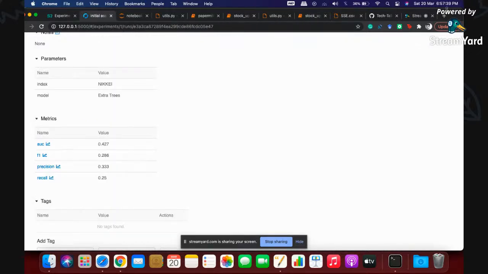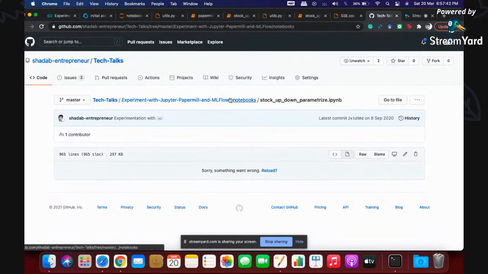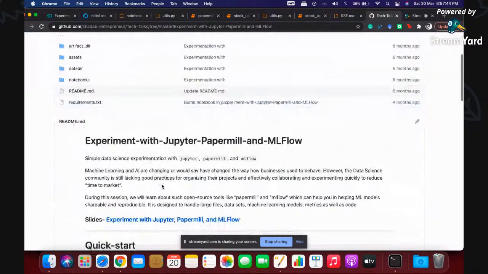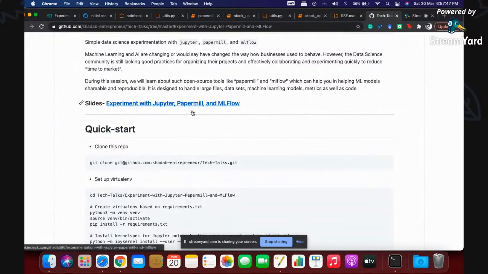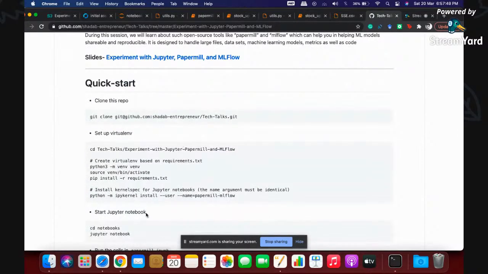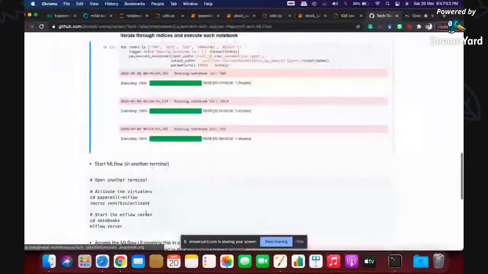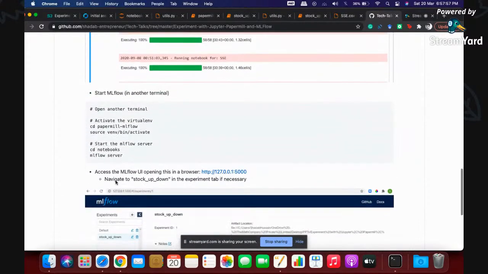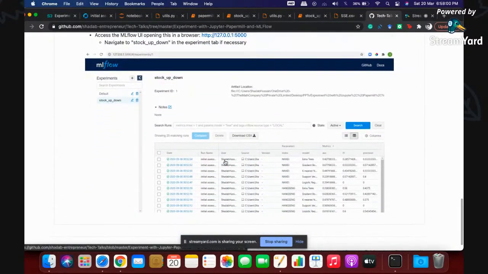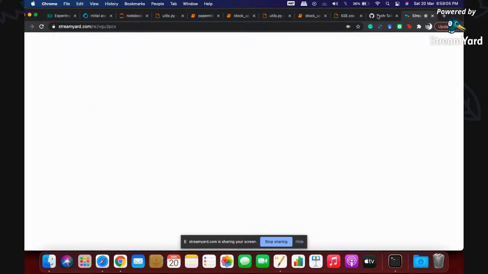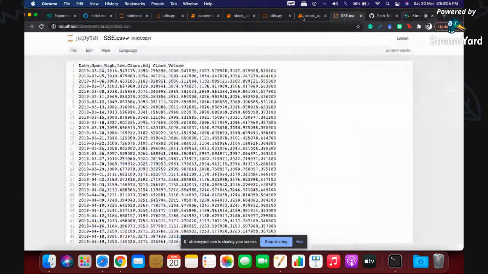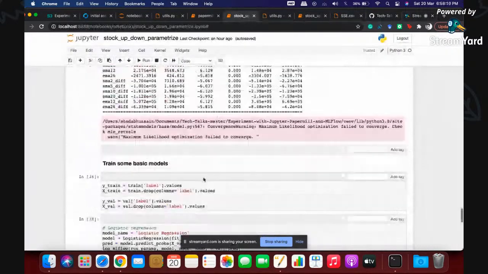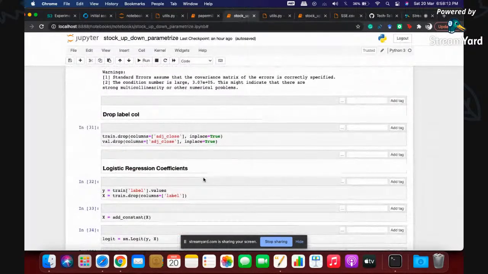So this is for now. Let me show you certain more things. If you want to run this, you can just clone the repo and all the steps I have specified here: how you have to clone, how you have to change the directory and install dependencies, how the IDs you will get, how to start the MLflow server. And this is how your MLflow server will look like. And talking about CSV files and all, that's it from my side. So this is how we align all the process using Papermill and MLflow.